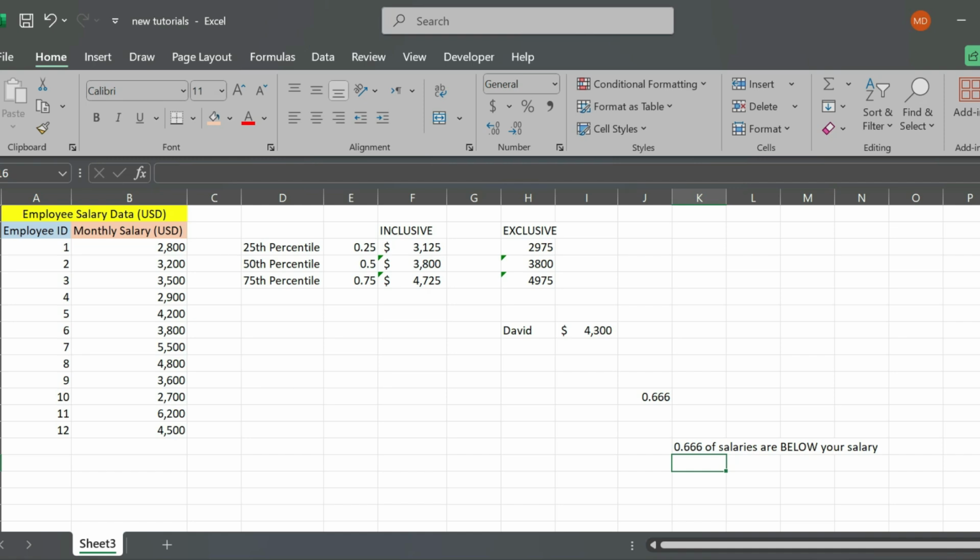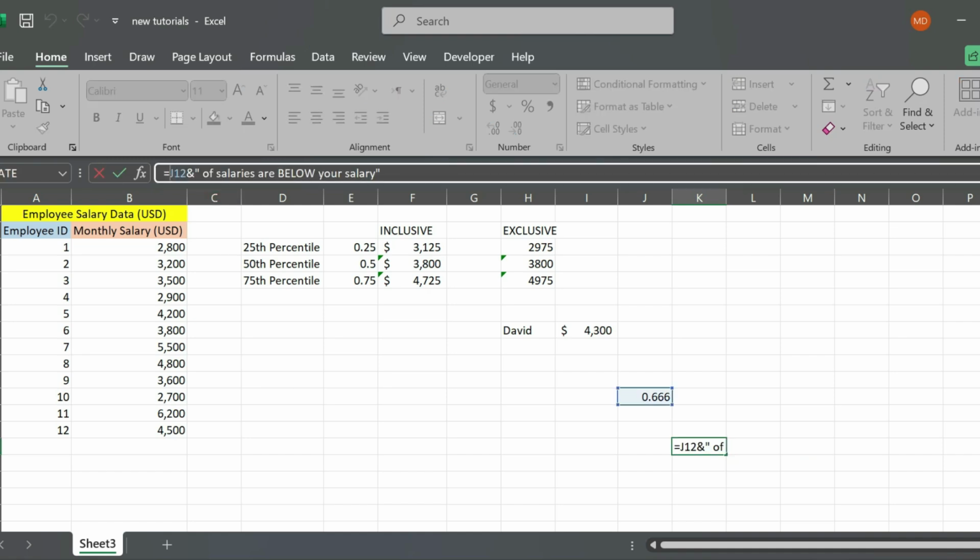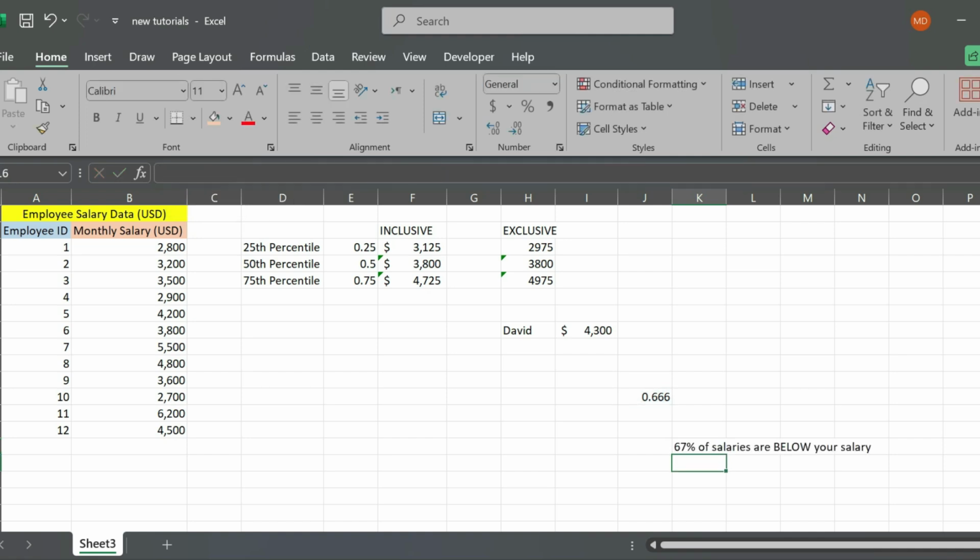You can see it's a little bit confusing. It needs to be converted into a percentage. Just get to the formula bar. I'm going to use this TEXT function. The TEXT function actually converts anything into a text. So the first argument is value, and we have this value J12, comma, and I want to format it to percent. So I'll write double quotes, 0%, again quotes, close the bracket, simply press enter, and there you go. 67% of salaries are below your salary.